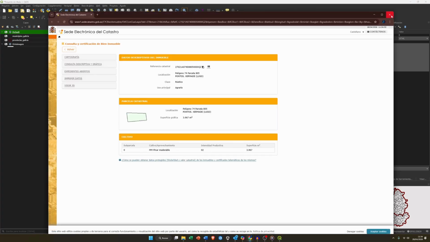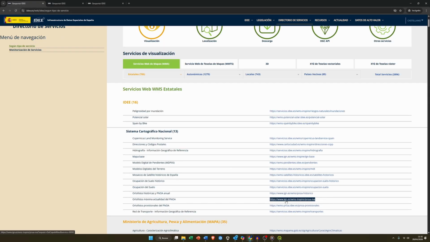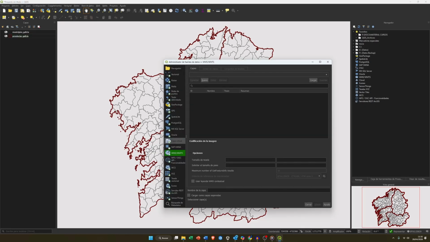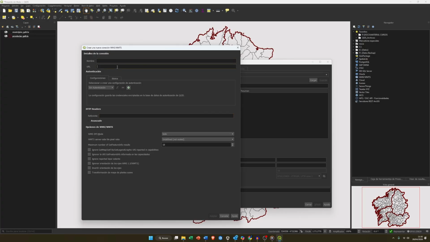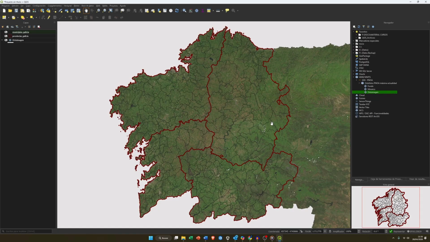To do this, I go to the website where the service links are published, copy the URL, and then in QGIS I open the Data Source Manager. In the Web Map Service section, I click on New, give it a name, paste the URL and click OK. After that, I can load the layers from the Data Source Manager or directly from the Browse panel.